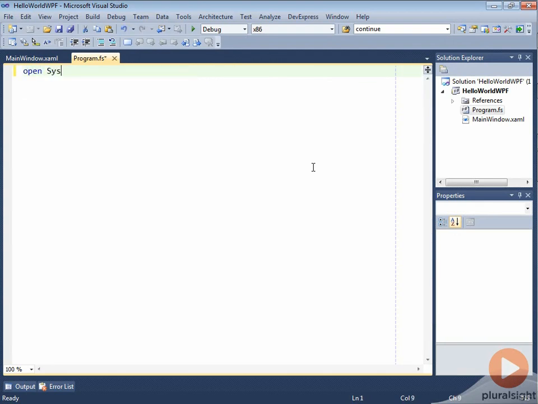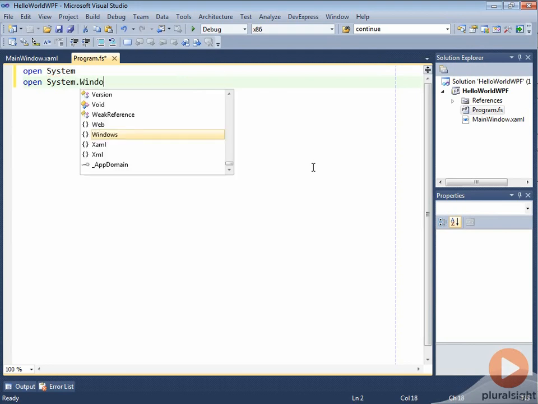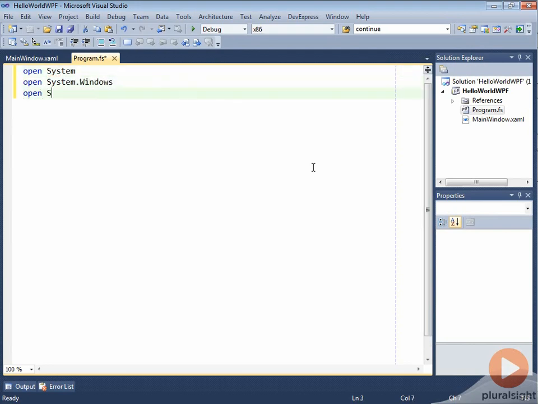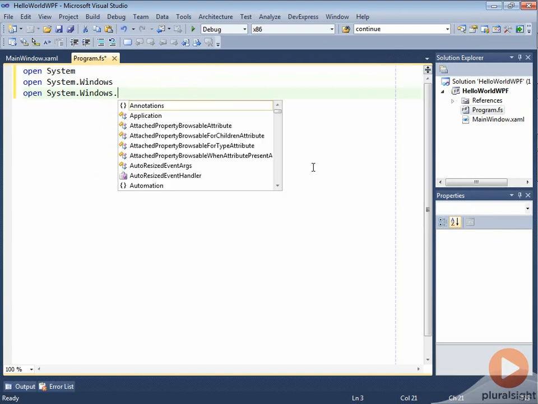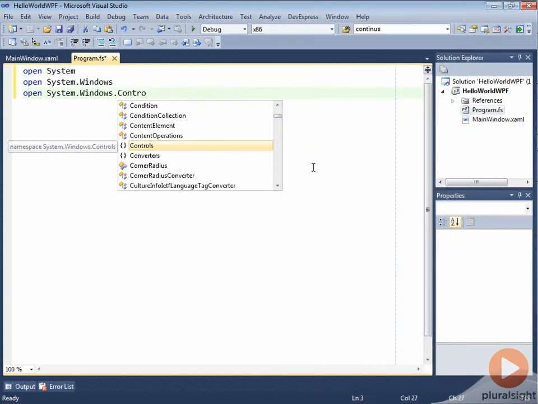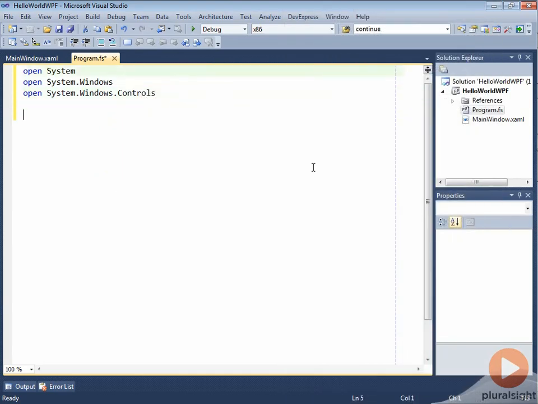Let's start by opening some namespaces. We've seen that already, so I'm going to go for system, system.windows, and also system.windows.controls. There we go. Now the first thing I want to do is define a little helper function that will load my main window. So let's call this function load window. And we're going to make it a function, and that's why I need to enter the opening and closing parens of an empty parameter list.